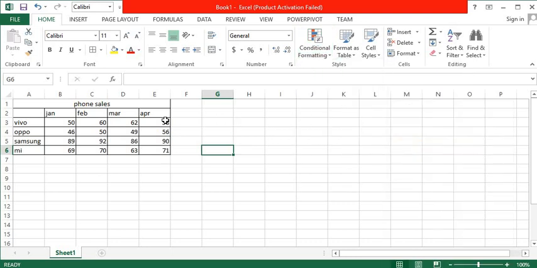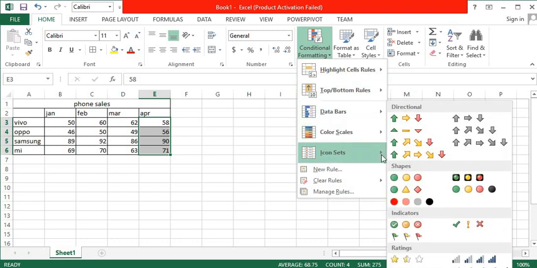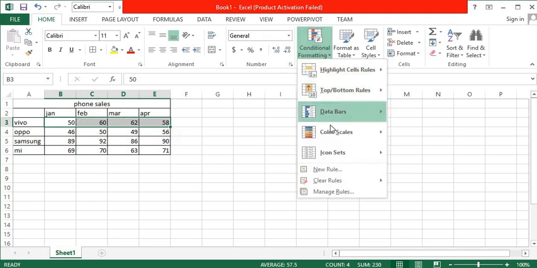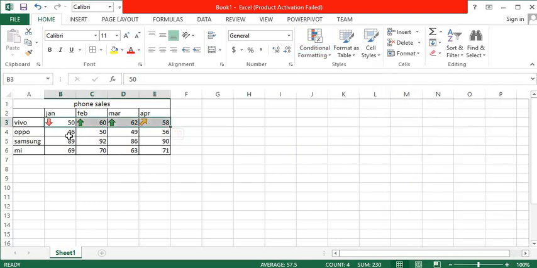In this, first I'll have to select. I'm going to conditional formatting. In icon sets, I'm selecting the required style, what I prefer, the required icons. Firstly, I'm selecting over here, I want Vivo phone. So this is how to select the application.